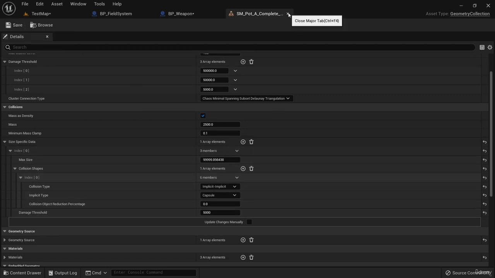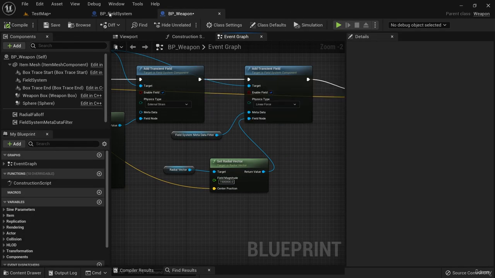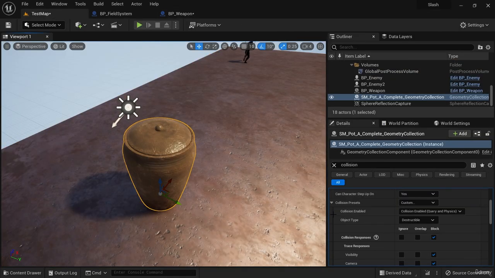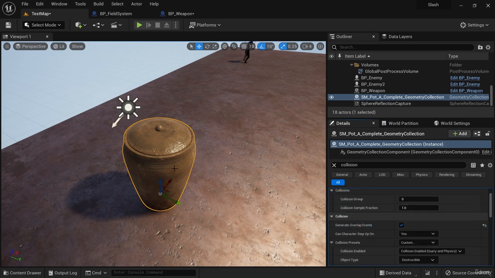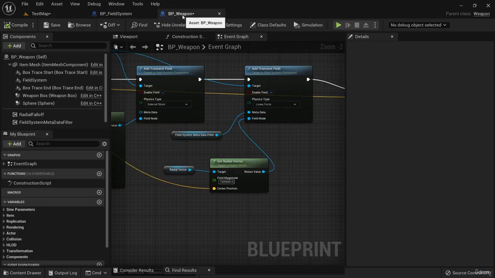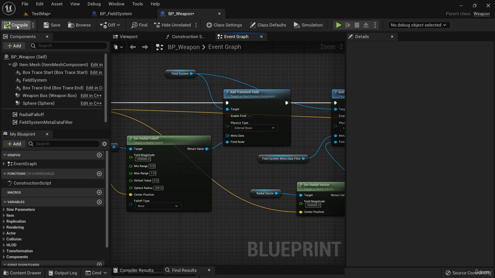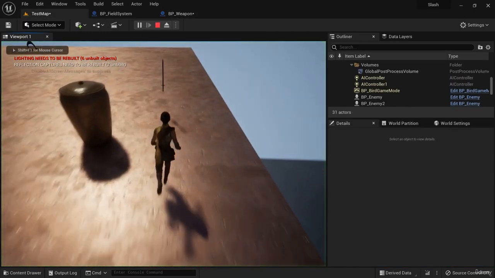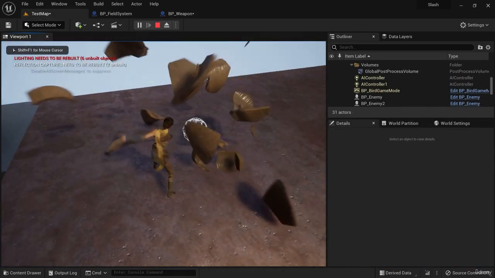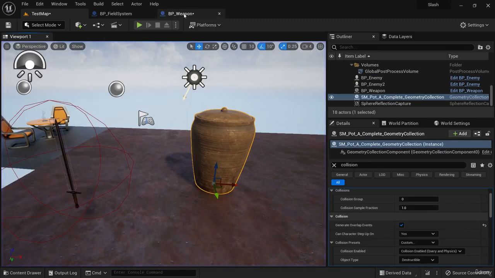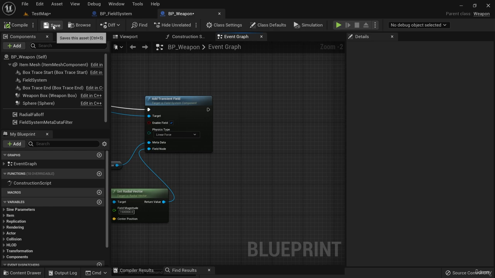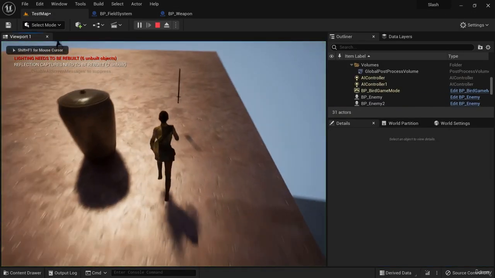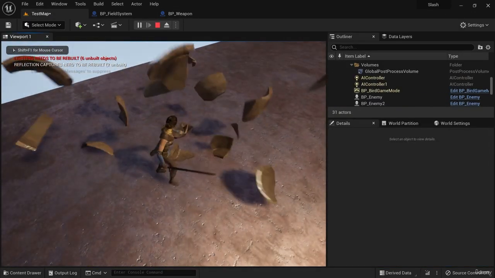So I'm going to save that and close that geometry collection. And we now have this geometry collection that's configured just how we want it. We have generate overlap events. We've configured the collision on the object itself, and now our weapon is generating the appropriate forces to actually break it. And that's looking pretty good. I'm not going to want that debug sphere anymore. I'm going to go ahead and remove it, and we now have our weapon breaking these destructible objects.